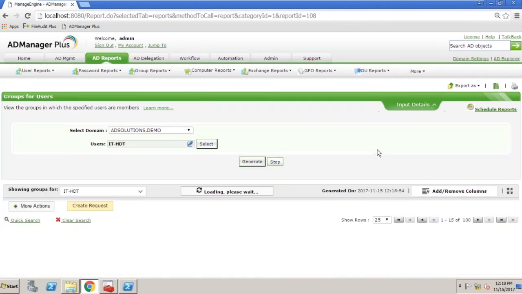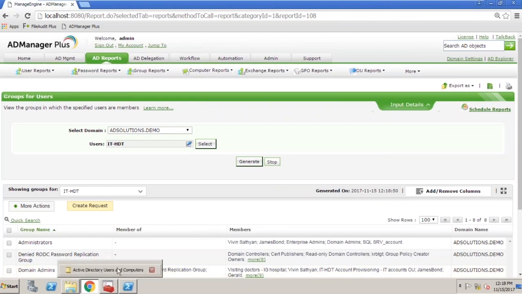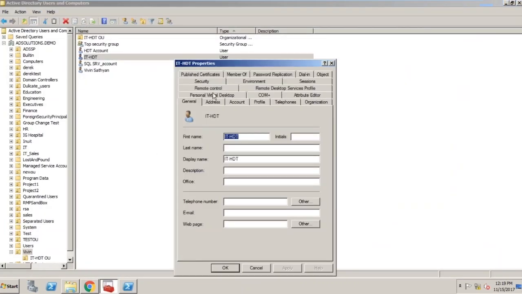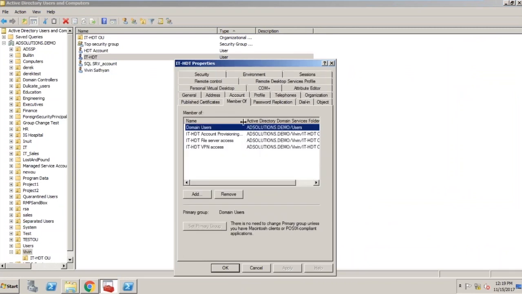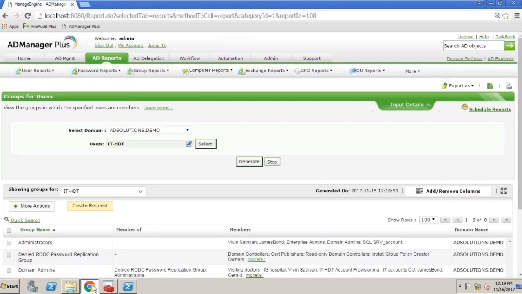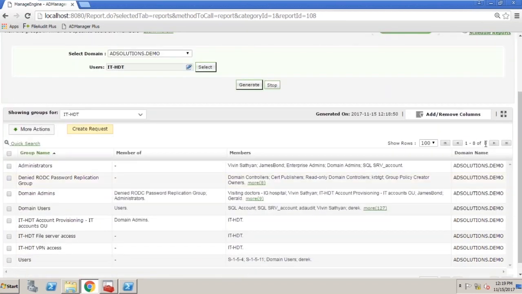Now, if you just notice, the Microsoft console told me that this user is a part of just 4 basic Active Directory groups, right? Whereas the same user, when I queried using AD Manager Plus, has returned with 8 groups linked to the user account. Now, how did this query add 4 more groups? It is because we investigated the nested group members right here. You see that the account provisioning group is in turn a member of domain admins, and that's how domain admins is listed here in the group membership of this user account.